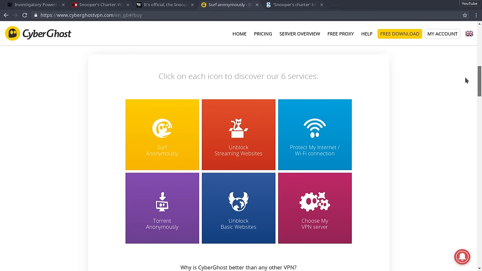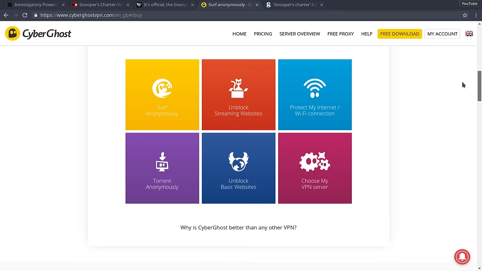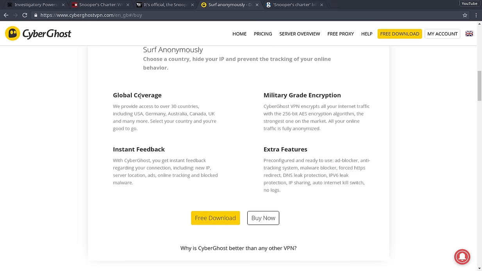So CyberGhost is available, of course, for all the major platforms here. It's nice and fast as well. And it allows basically all of those servers, most notably surfing anonymously. It gives you a choice of servers from any country in the world as well, which is also quite nice. And they are pretty fast. It's not too difficult to set up.